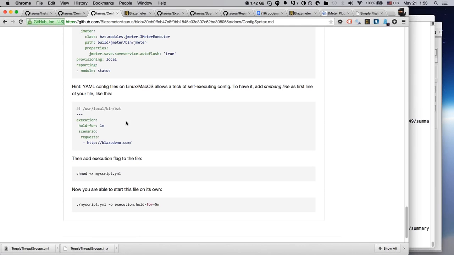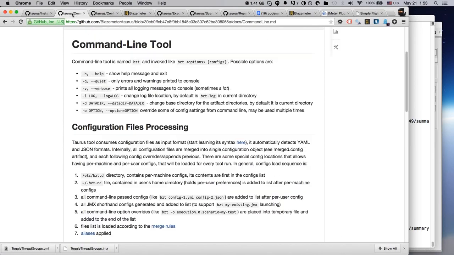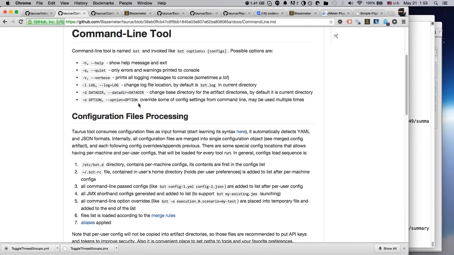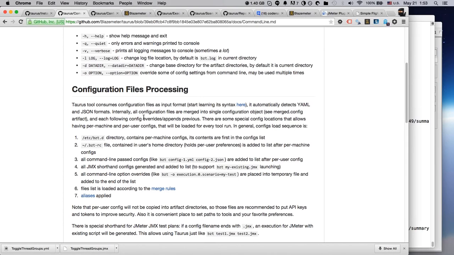This is kind of like what you do with a shell script to make it executable, and then you can simply run the script itself. In terms of command line, there are a few things you should be aware of. Obviously, help, quiet, verbose. One thing which is very helpful is the data dir. Currently, there's no way to override the data directory. That's where you actually want all the information to go to.